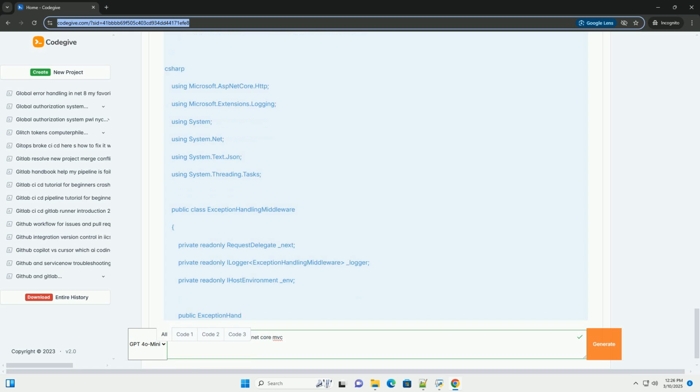to application/json, sets the appropriate HTTP status code, for example 500 Internal Server Error, and writes a JSON error response to the client. JSON serialization. The example uses System.Text.Json to serialize the error response into JSON. You can customize the format of the JSON response as needed.